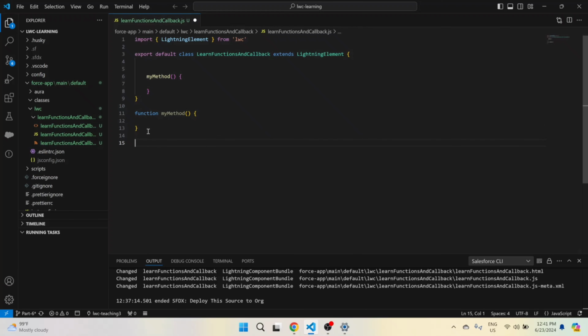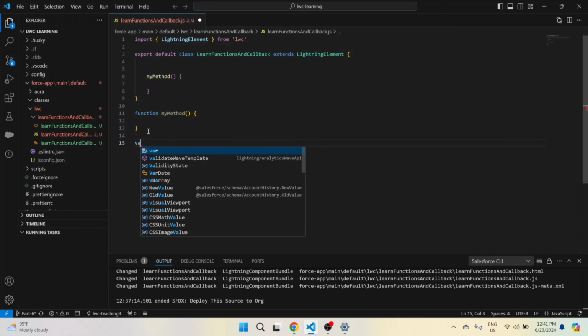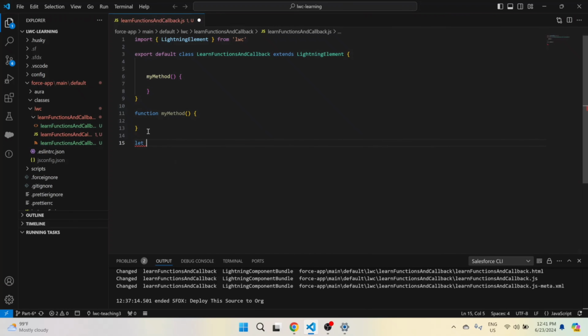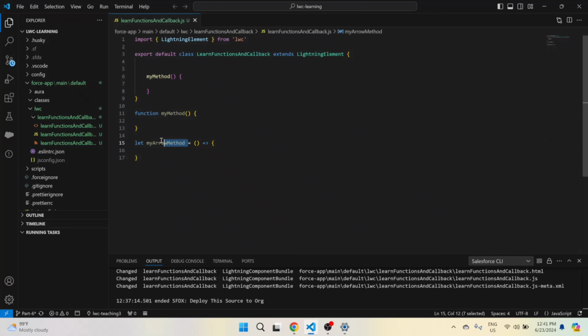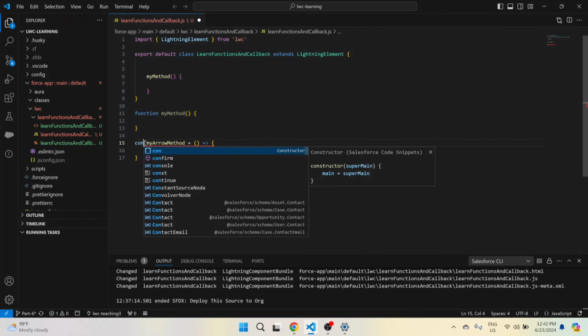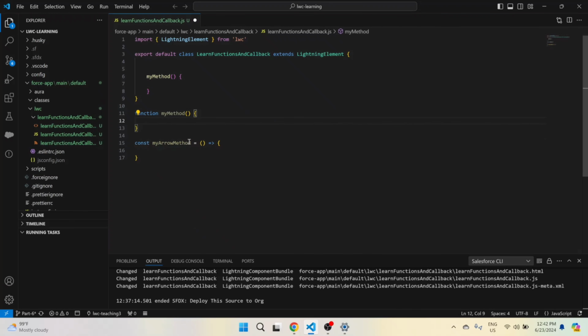The other approach to declare a method outside the class is we can create a variable. We could use var, let or const. So let's go with let. I'll give it the name my arrow method. This syntax is known as an arrow method. We create a method like this. This is a variable, and this is how we create variables, like we explained in previous sessions: we declare variables using either let or var, or we could create it as a constant. So here this is a variable and this is the method.